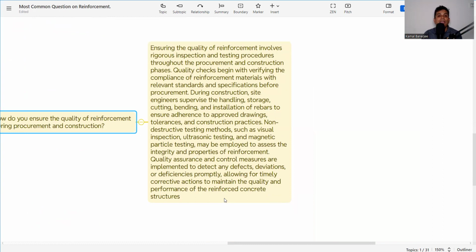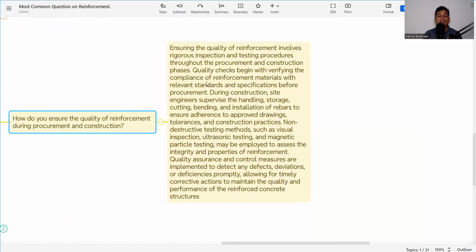So how to ensure? Ensuring the quality of reinforcement involves rigorous inspection and testing procedures throughout the procurement and construction phases. That means we need to do the physical inspection, verification, and the testing of the mechanical and physical properties. What are the mechanical properties? It is tensile strength, the 0.2% proof stress, the ductility, and then chemical and the bend test, rebend test. So we need to test everything according to the requirement, or in India according to IS 1786, in order to finalize that this bar is as per the design.